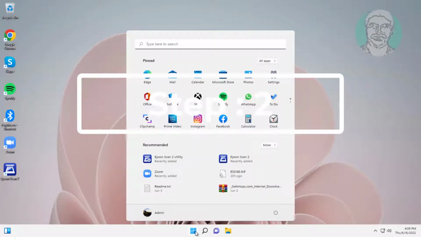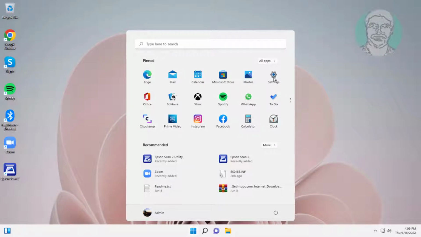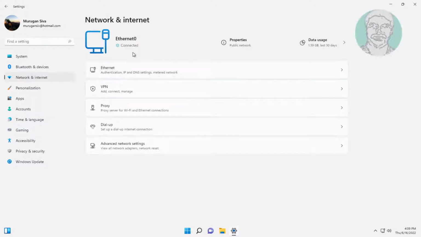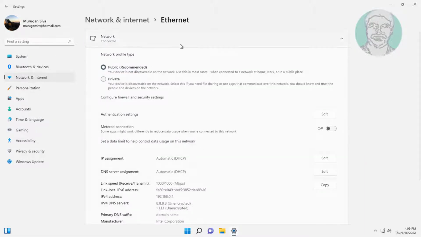Second step is, click Start, Settings, click Network and Internet. Click Connected Network, Ethernet, or Wi-Fi. Turn on metered connection.